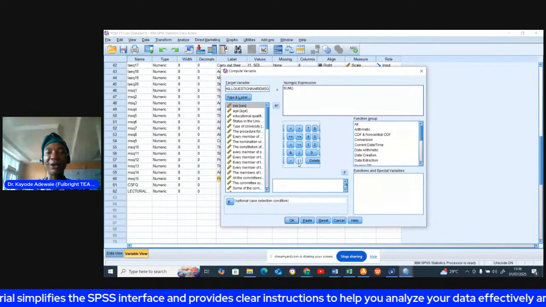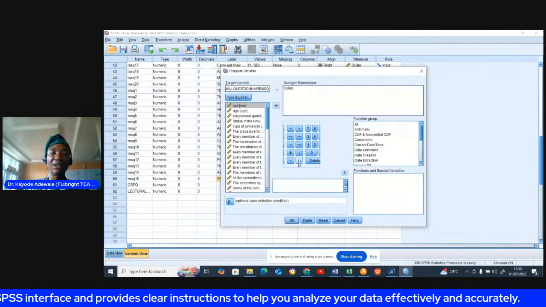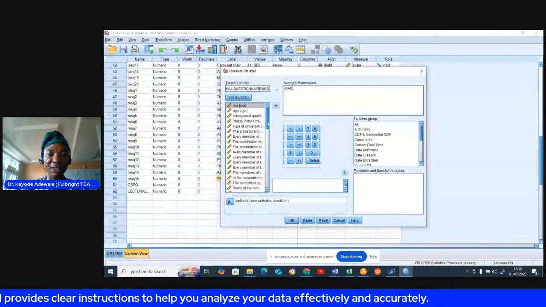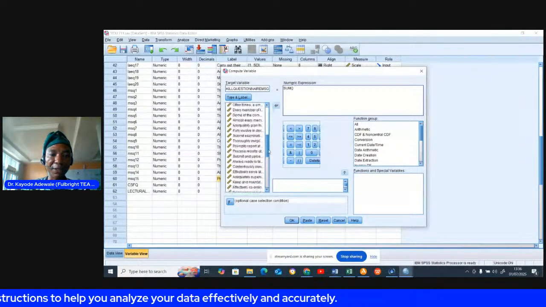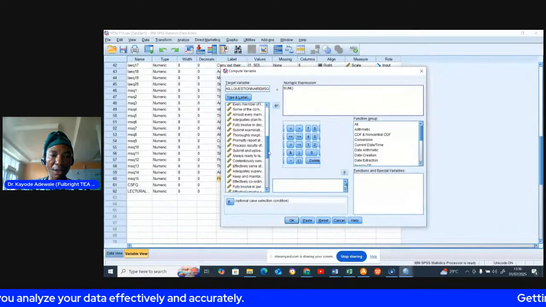So from here now, you can click, go and select the first item. What is the first item? The first item here is what? You go and look for that.